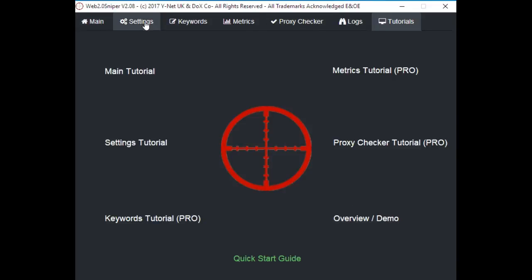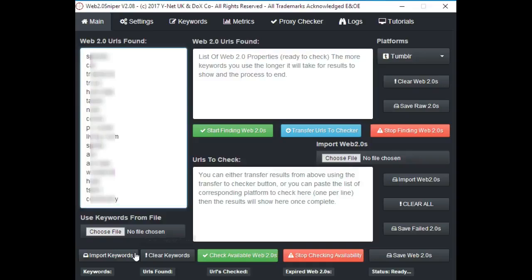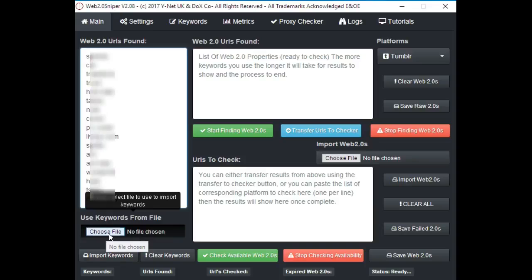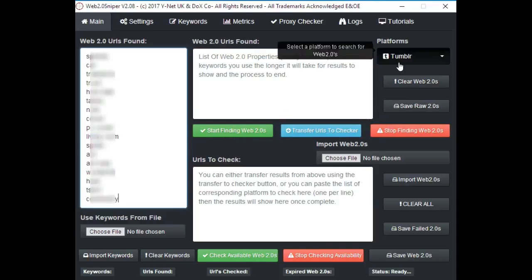Okay, so let's go first of all through the main tab. This is where we paste our keywords. Now you can either paste keywords in, or you can type them in, or you can actually import them from a file. So if you wanted to import them from a file, you click there, then you click import keywords. You can clear the keywords. Most of the buttons have got, as you can see, tooltips popping up so you know exactly what they do.